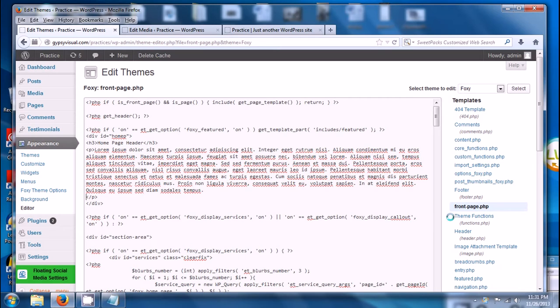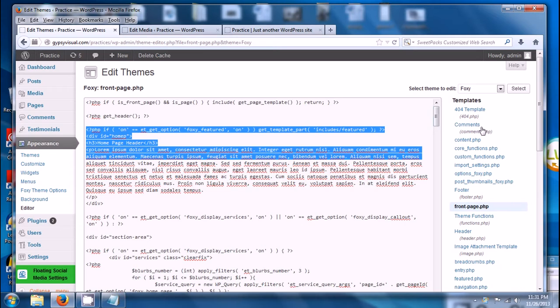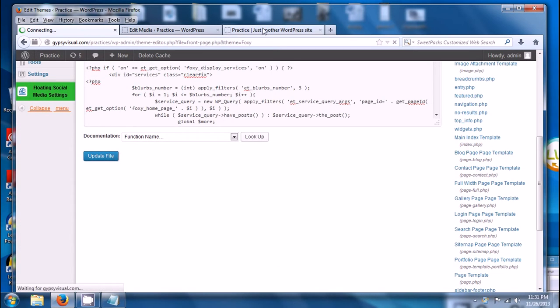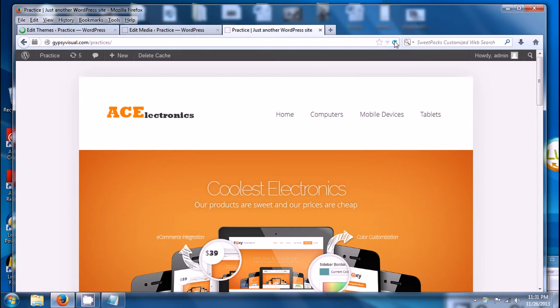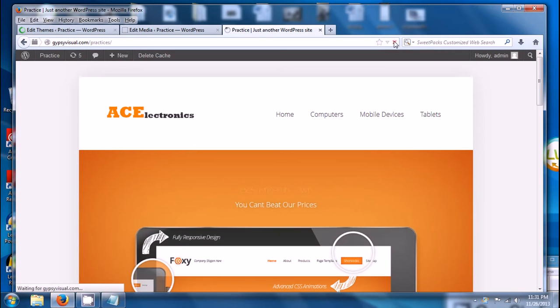Sorry, computer's moving slow once again, and it's frozen. There we go. Update file. Now let's take a look and see what that looks like.